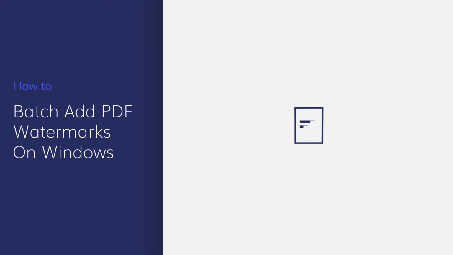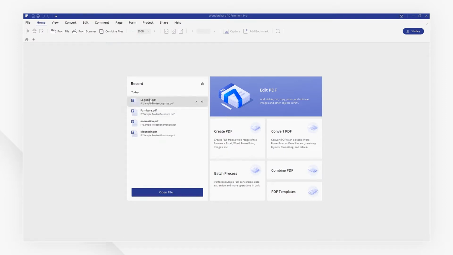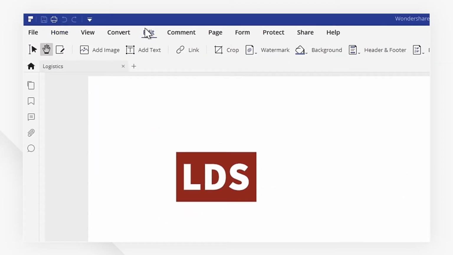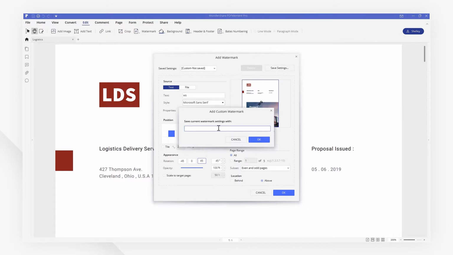In this video, you'll learn how to watermark many PDFs at once using PDFelement. First, open a PDF document on the welcome screen. Navigate to the Edit tab, then create a new watermark by clicking the watermark icon. In the drop-down menu, select New Watermark. Specify text font and position, then save your settings on the upper right.